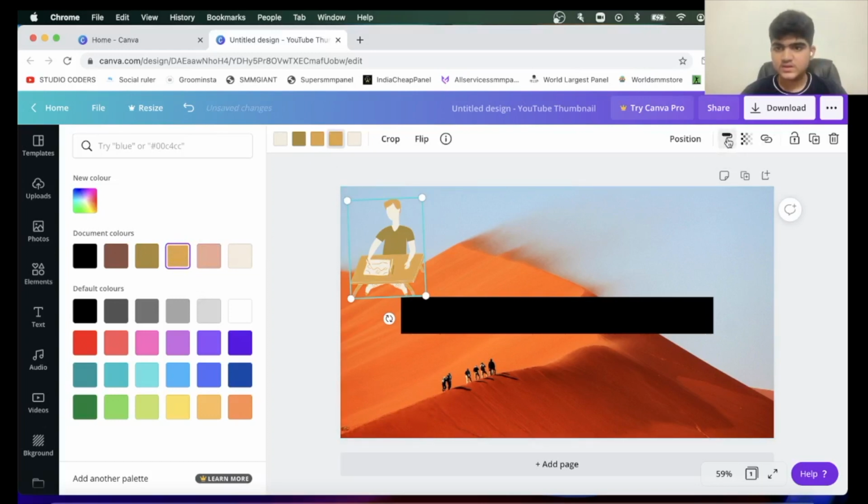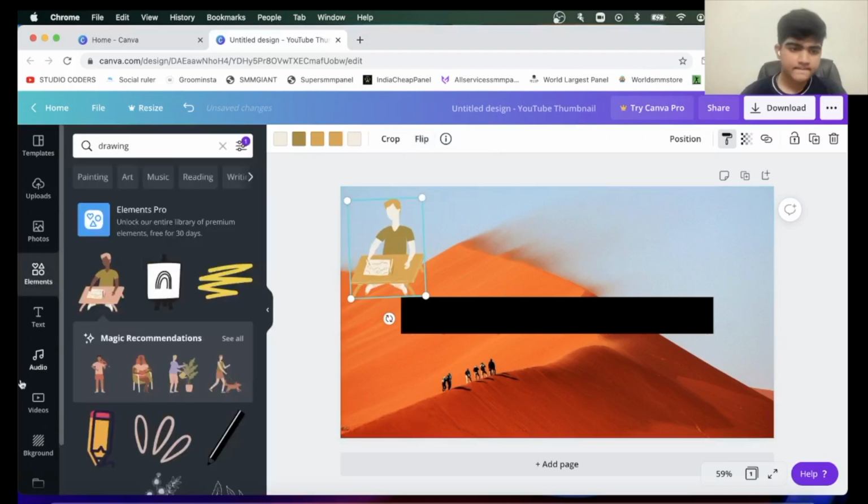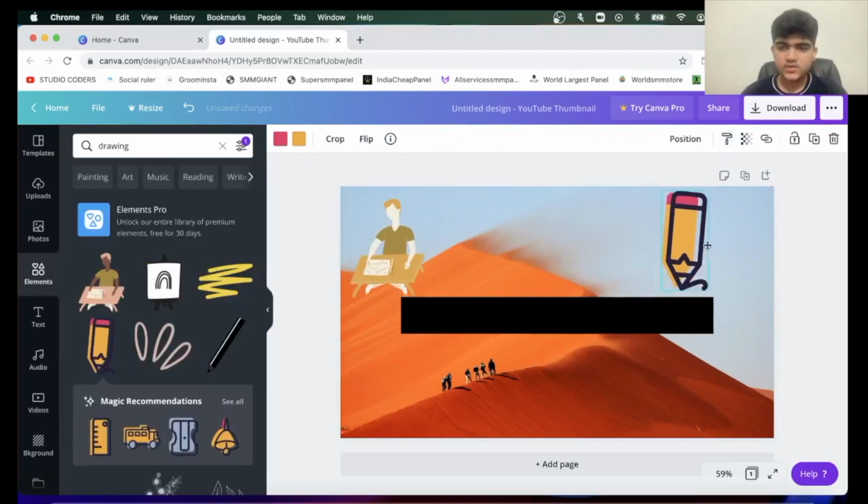Then this is the layer function. Then this is the transparency for text or any effects. Then you can flip it any way you want. Then you can add even more images.